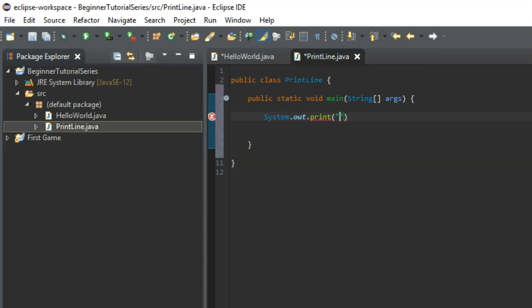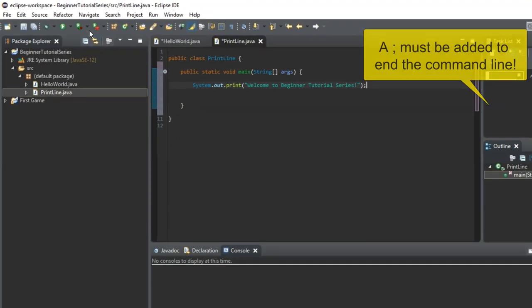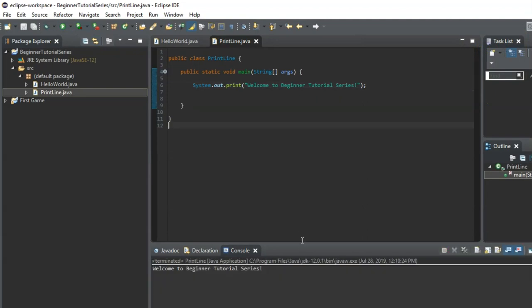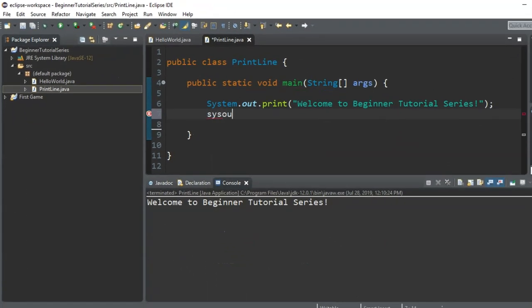And so print, and we can do welcome to beginner tutorial series. And we can run that. And if you did the Hello World, you'll know that that will show up here at the bottom of the screen, and we can make this a little bit bigger for us. Okay, and then we can do sysout control space. And then we have this println. So print prints whatever is in this parameter, which here we have text, and that's all it does. The println prints whatever's in the parameter, then ends the line.